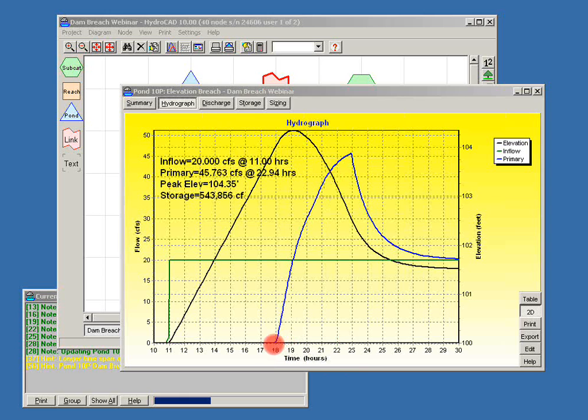It's starting at approximately 18, so out here at 23 hours, you'll notice is when the discharge stops increasing. The breach is fully developed and the flow starts to drop at that point in time. And of course, the elevation is dropping steadily in the pond as that occurs. So that's an elevation-triggered breach with a constant inflow.